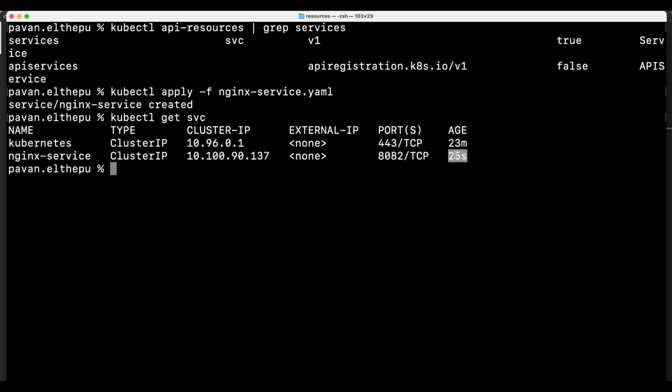So we discussed that this service cannot be accessed from outside of the cluster. Let's verify that with curl and the IP address of this service, which is 10.100.90.137, and the port is 8082. As you can see, it's not able to reach the service.